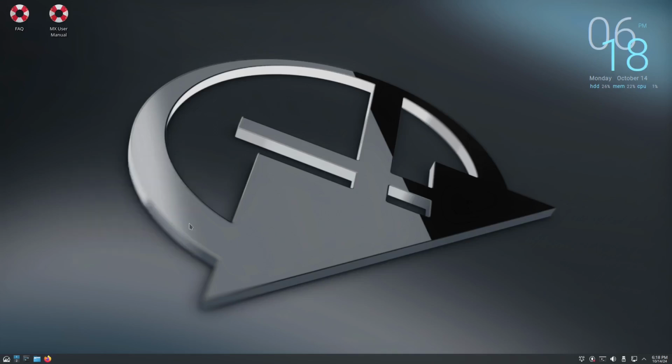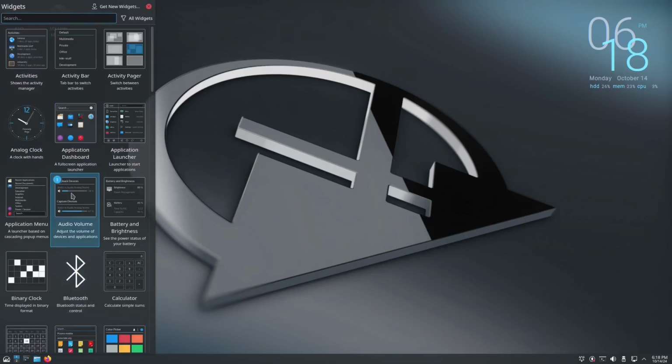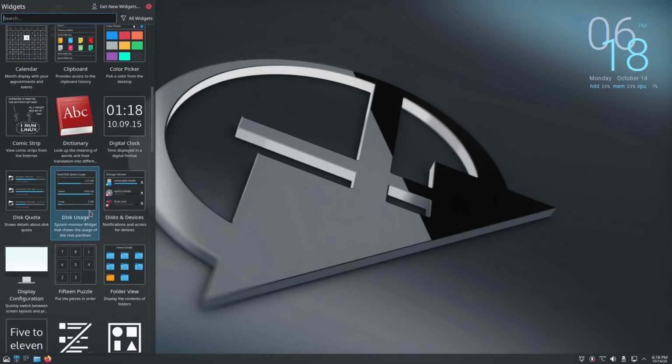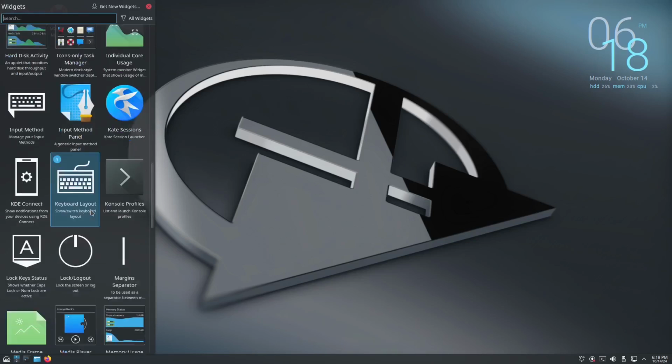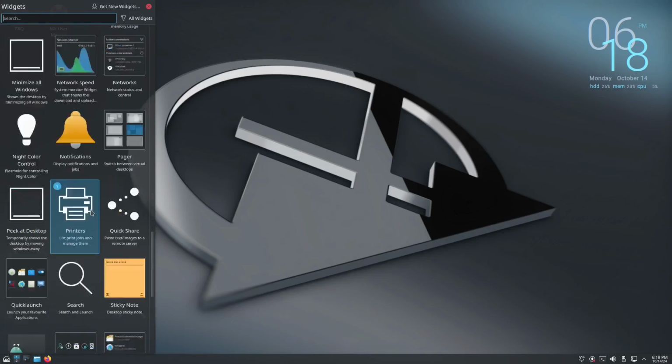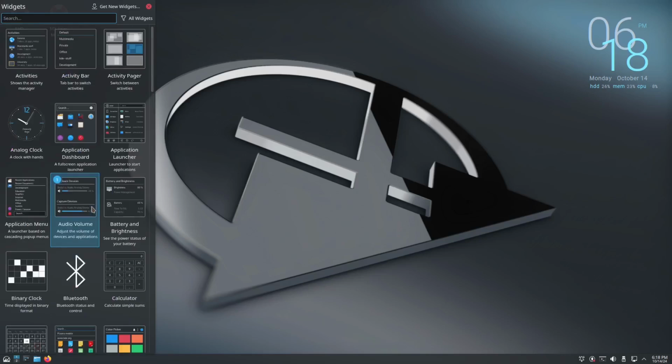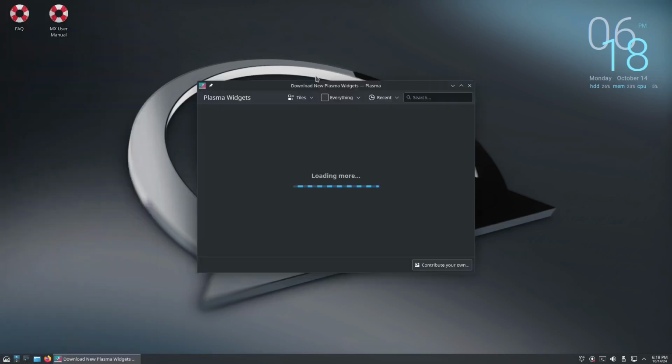Like if you want to add a widget, of course, you just right click on your mouse, and then you could look into different types of widgets right here. For example, if I wanted to look for another widget right here, just go to the download.